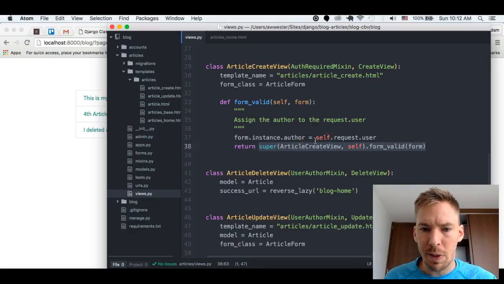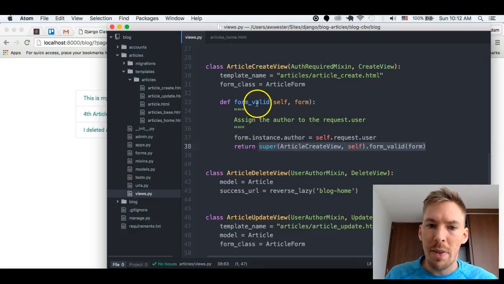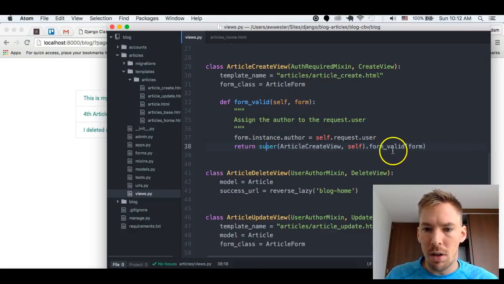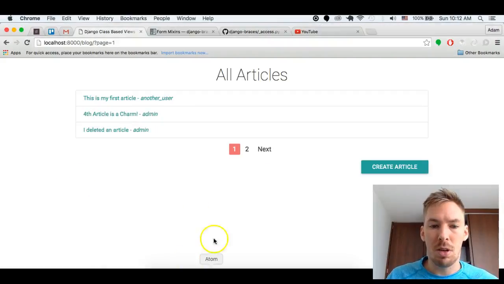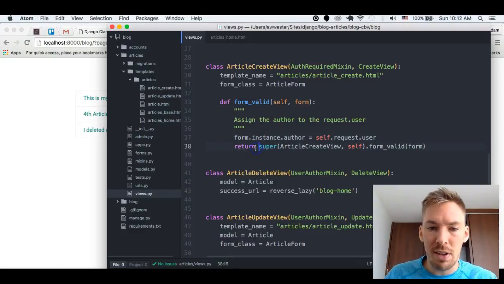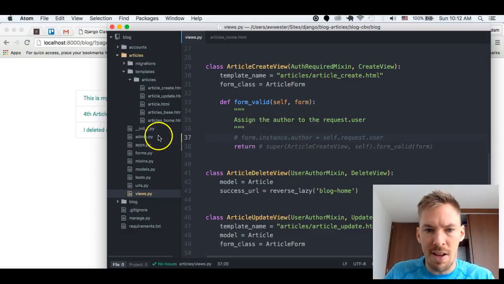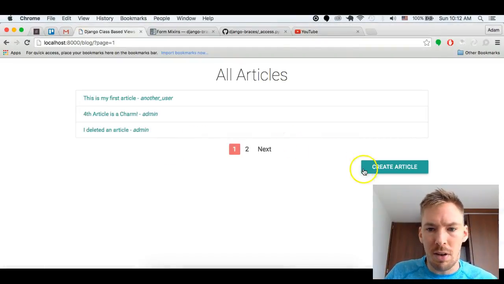In this, the form valid on the parent, right, is going to return something because we are going to return that. And you'll notice that we're adding to this form. We're adding the request user as the author to the form, and then we're passing the form into the parent method. So let's go ahead and take a look. Same thing, let's go ahead and comment this all out and see what happens on the create view.